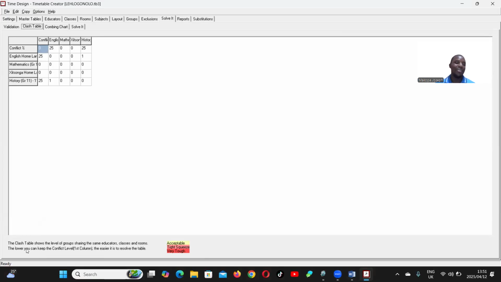Okay. Now let me read. It says the class table shows the level of groups sharing the same educators, classes, and rooms. The lower you can keep the conflict level, first column in brackets, and the easier it is to resolve the table. Then now you can see you are having a 0. It means there are no clashes. Everything is fine so far.